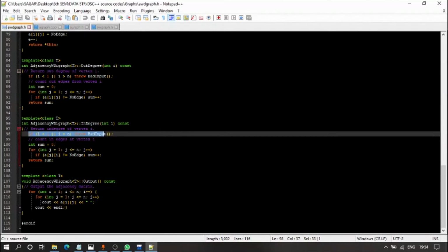So here again I'm checking the condition to be between 1 and n, and when it is satisfied, I check if it is not a no edge, that is I'm checking if there is an edge existing between them or not. So when it does, I'm incrementing the in degree value so that it shows the number of incoming edges at that particular vertex.